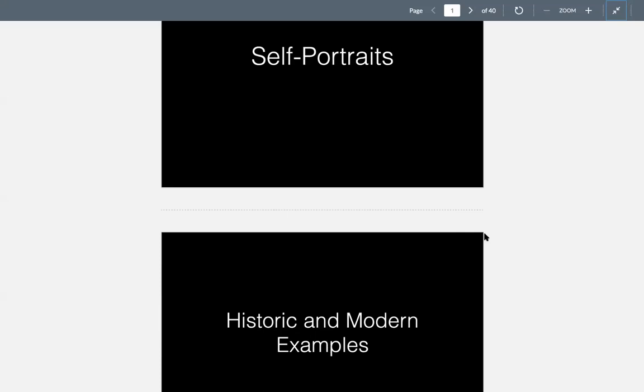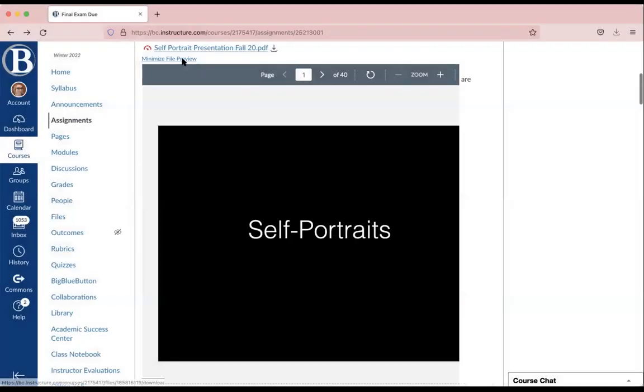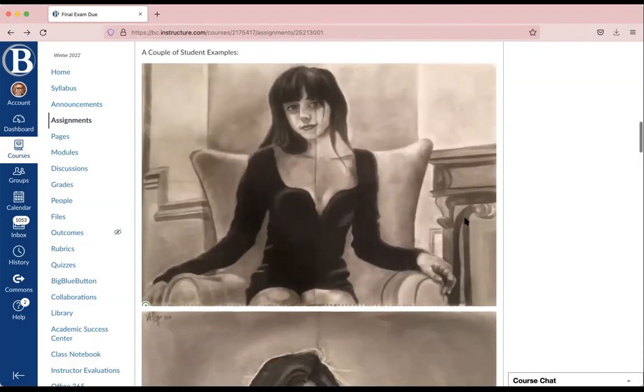Okay, so our assignment for your final exam is going to be self-portraits. Let me see, I think there should be, yeah, here's some examples. So here's a few examples from former students. And so this is 4 sheets of 18 by 24 paper taped together to create one large sheet of paper, 3 foot by 4 foot.